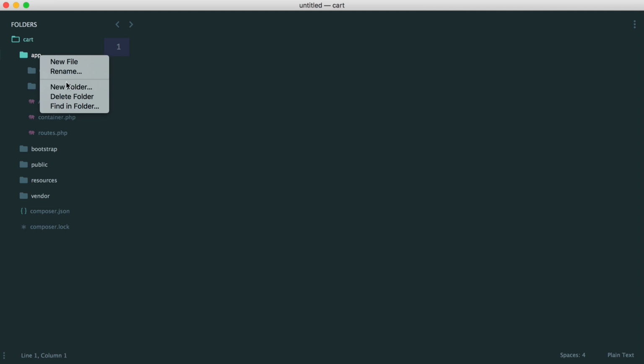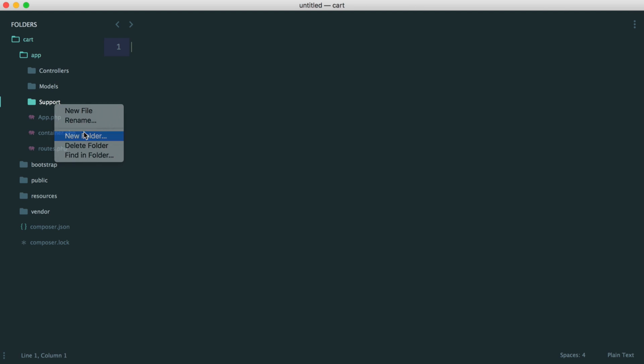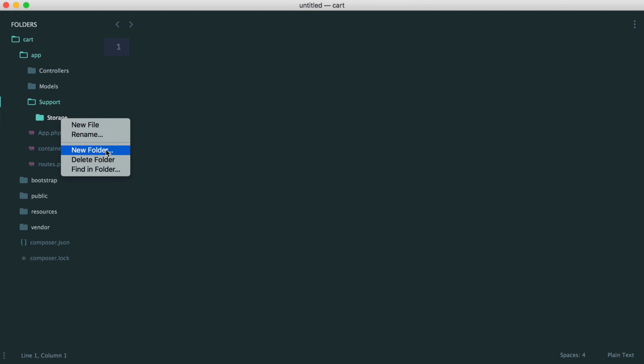So under app, we're going to create a new folder called support. This is just where things are going to go, like our session helper and anything else we want to do. And in here, we're going to say storage. So we have another folder called storage. And inside of here, we want a contracts folder for our session storage. So let's create that now.